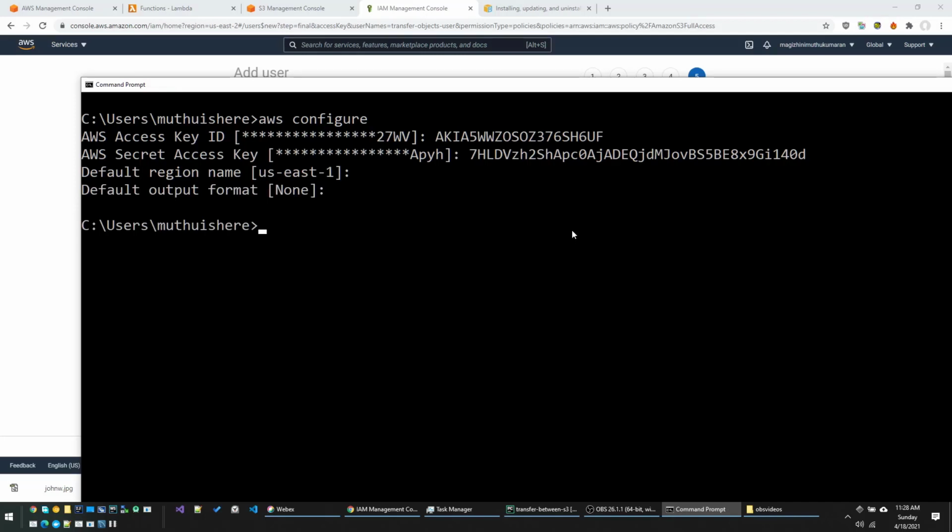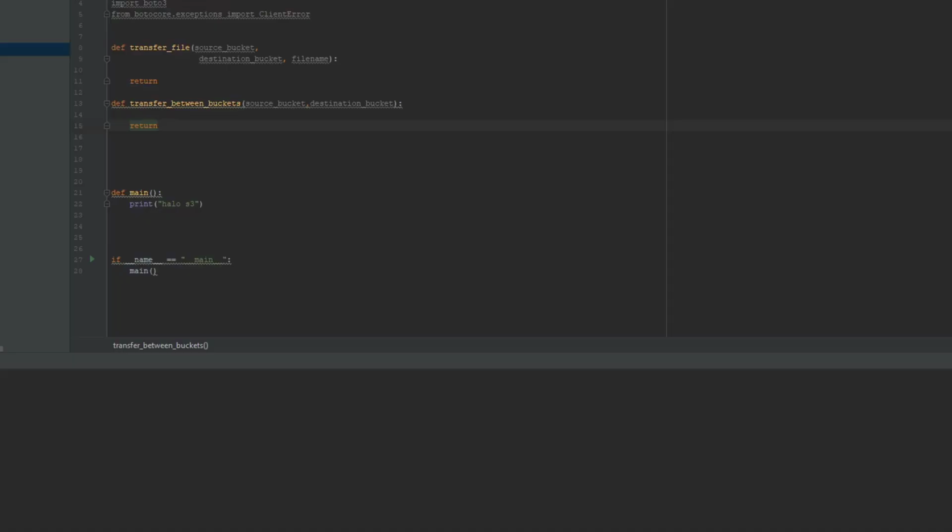We will see how to write the program now. I have created an empty Python project which has three methods. One is our default main, then there is transfer between buckets, which takes a source bucket and destination bucket, and then there is transfer file, which takes a source bucket, destination bucket, and file name. We are going to make use of these two methods.